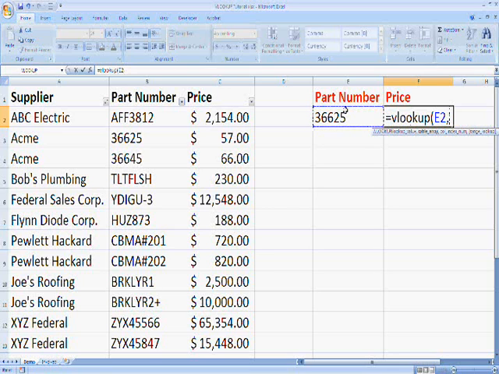The second piece that it asks for is called table array. And here it wants you to select all of your data that you want to look for that part number in. So I'll just select columns B and C, do a little drag, and then I'll hit my comma.